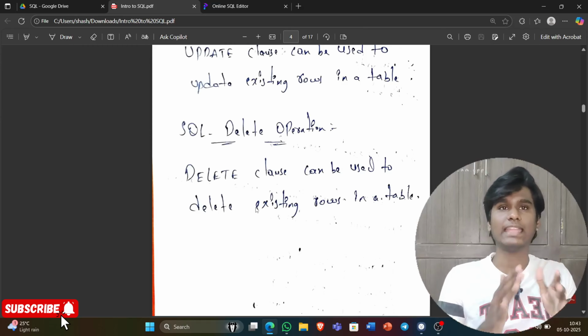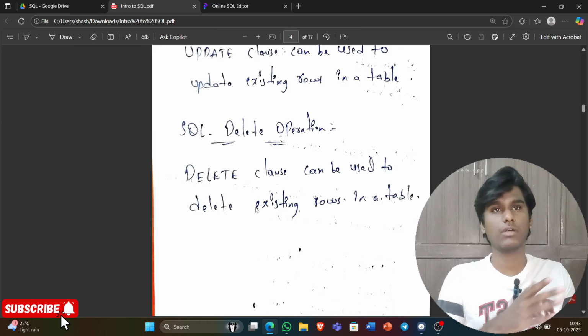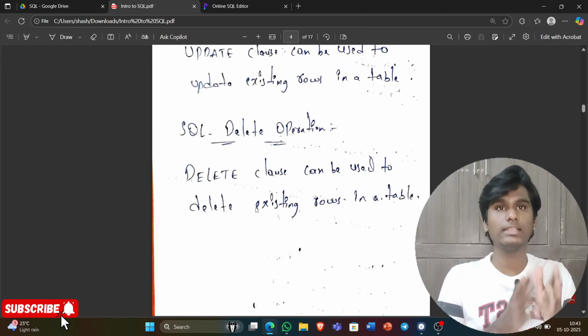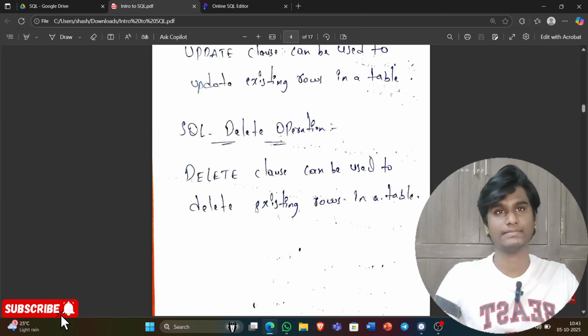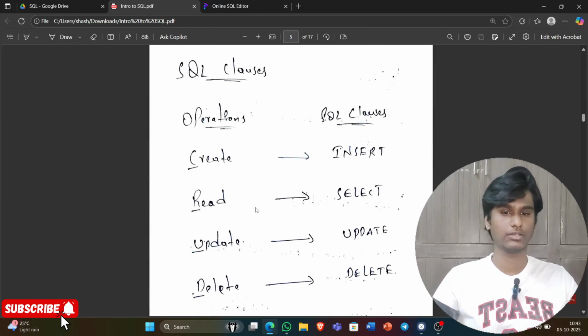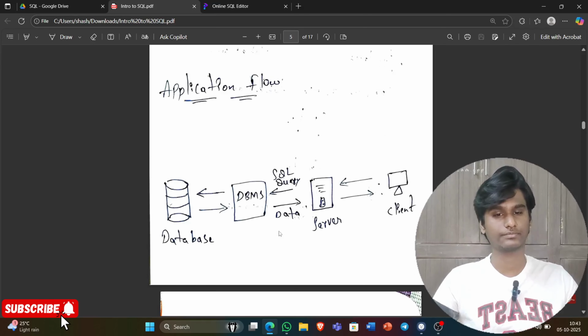To delete an entire table, we have another command, that is the drop command. To delete only the rows, we use the delete operation. So these are the operations and these are the commands: to create, insert; to read, select; to update, update; to delete, delete.